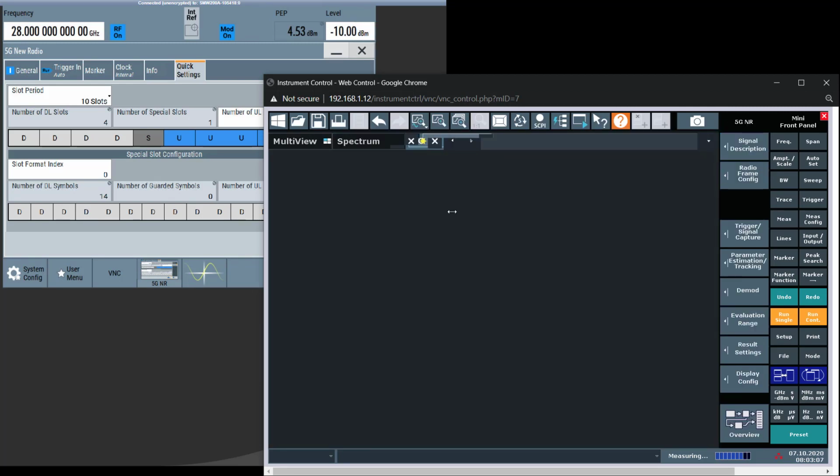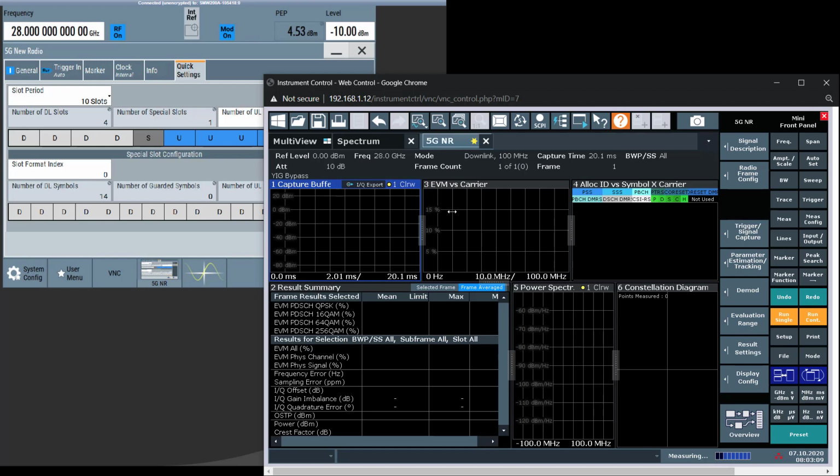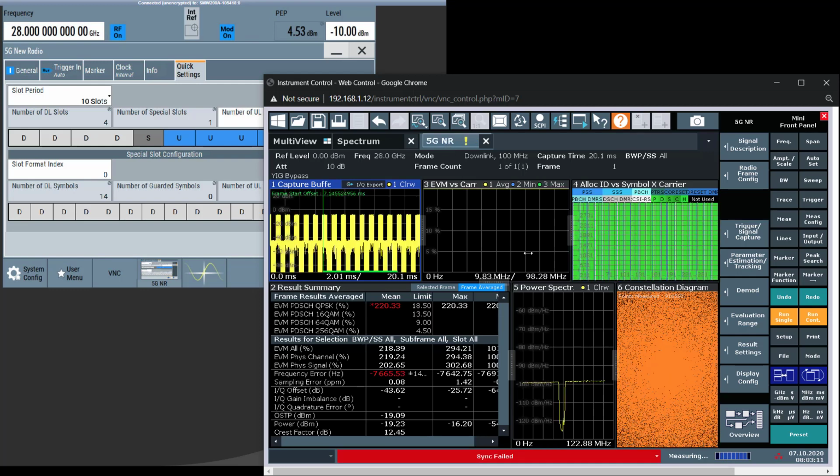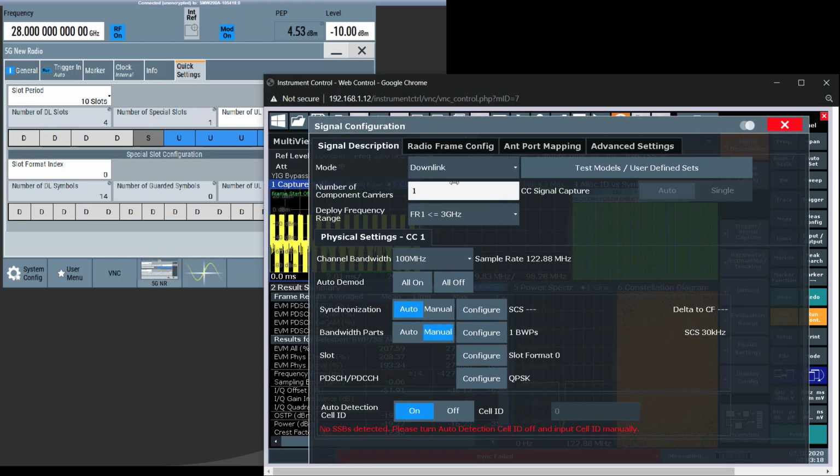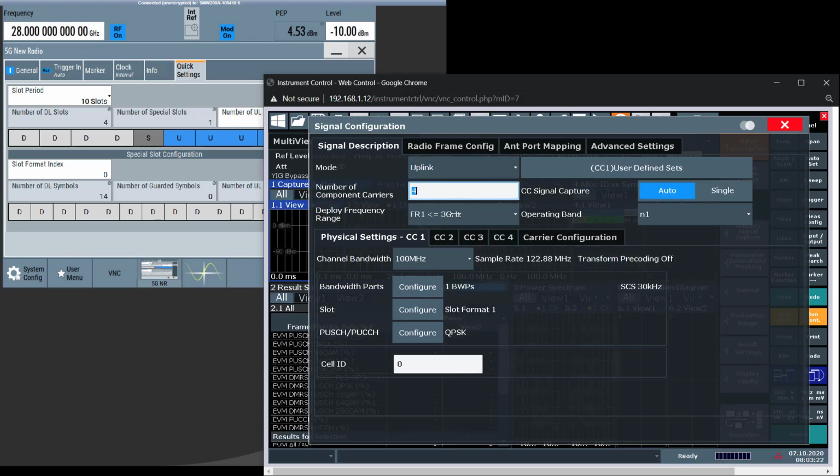If we wanted to demodulate each of these carriers, we can open up the 5G NR measurement application. And we'll go ahead and configure. We are in uplink mode with four carriers. We're in the FR2 frequency deployment. We're operating band N257 or band N261.